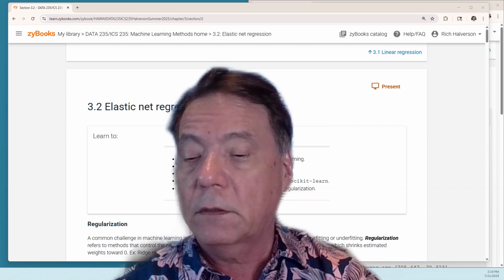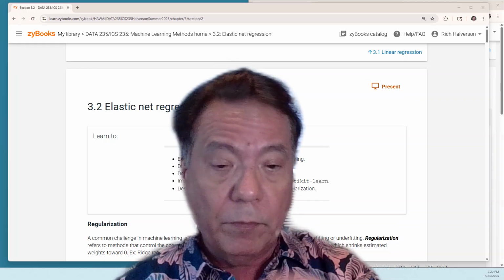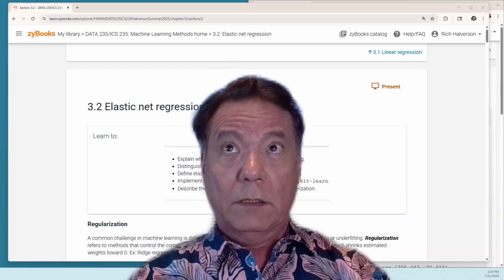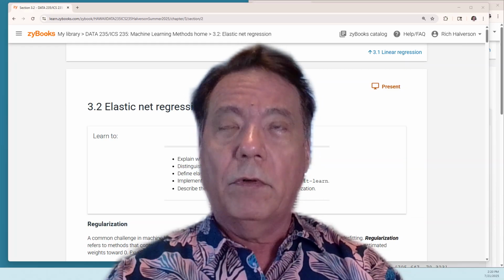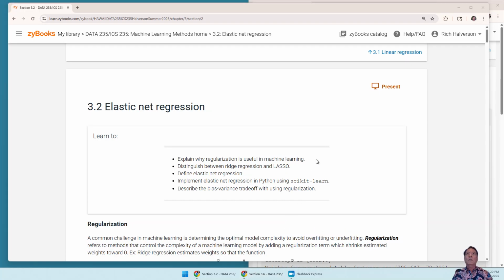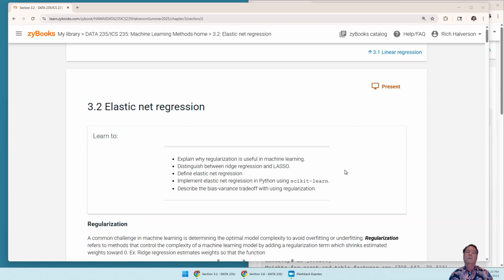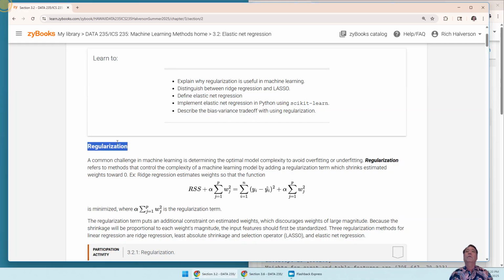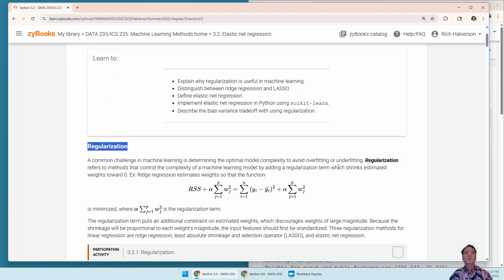This is ICS235, and in this video, I'm going to try to get you through section 3.2 on elastic net regression and get you going on the lab 3.6. The book does a lot better job of explaining this regularization of models to reduce the complexity.